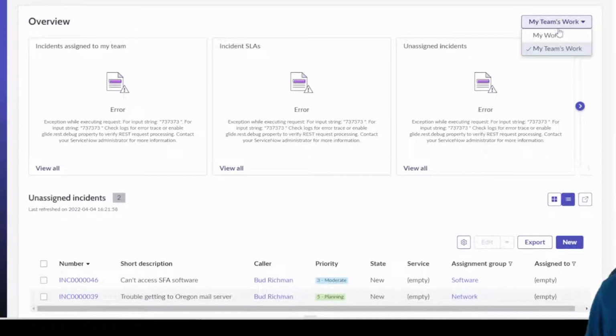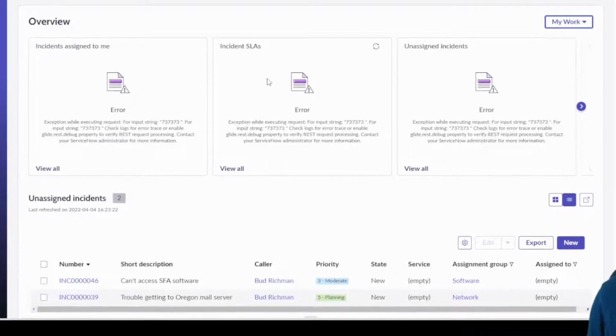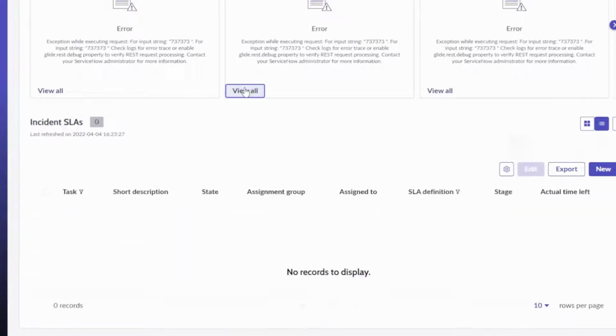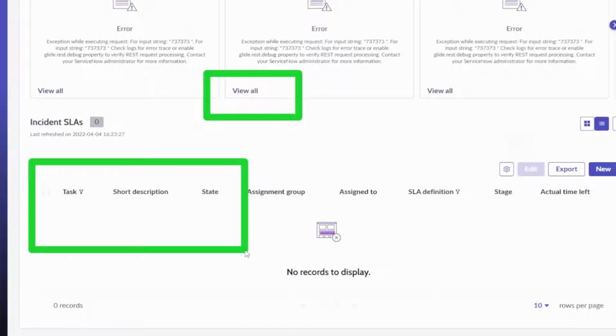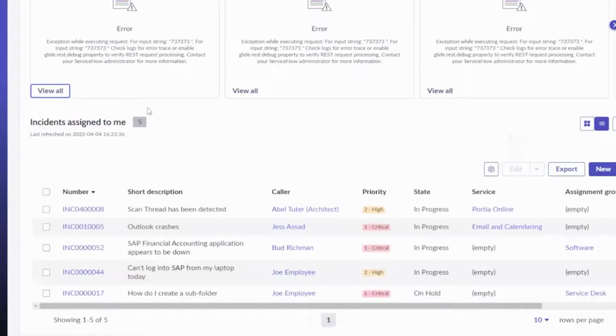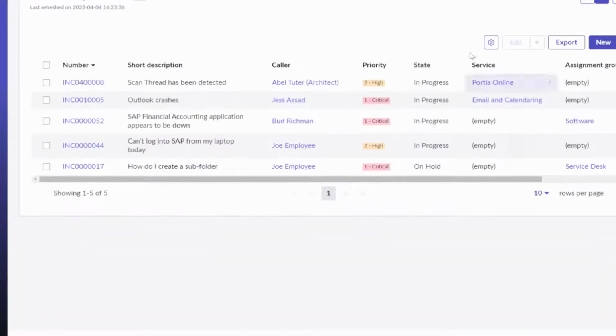One of the things I can do, I can flip easily between my team's work and my work. It changes the cards I'm seeing up there. If I scroll down a little bit further, if I wanna look at incident SLAs, I can click view all up here, which changes the view down here for incident SLAs. So there's some interactivity between these cards and what's showing down below in order for me to see these things.